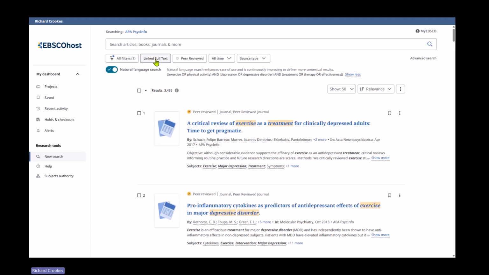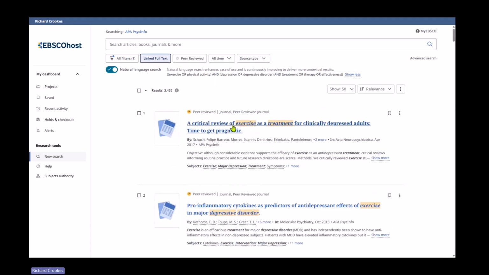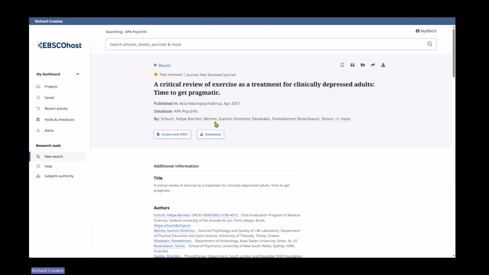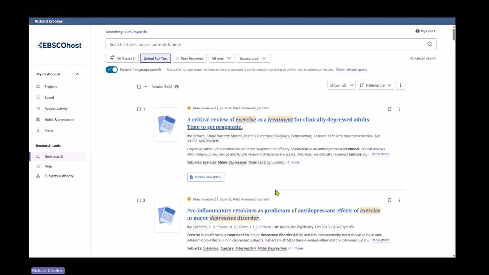So again, it will pick up full text records, and I'm just checking this one here to see what is going on, because at the moment it's not showing any. Okay, yeah, it does there. So you can now see Access Now PDF. So you can get to the PDF article, you can download it from here as well. So again, linked full text, because it's an ANI database, it's all embracing.